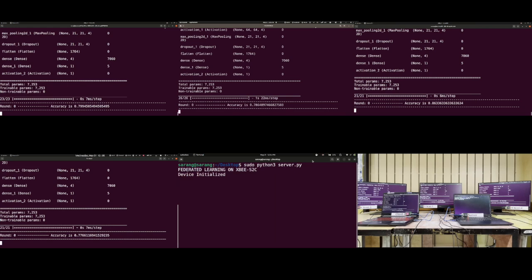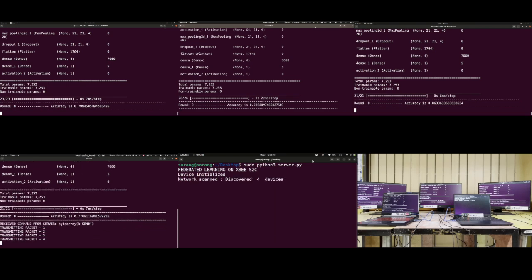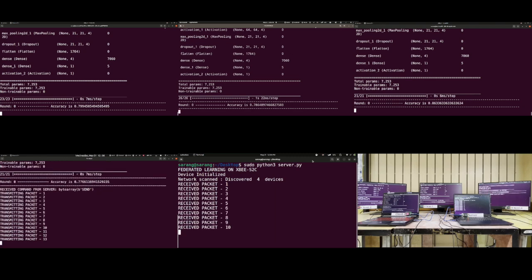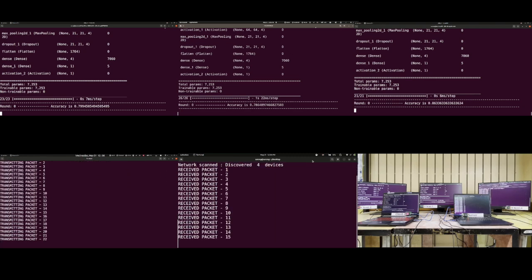Now we will start the server code, which first scans the network and gets a list of all clients. The server successfully discovered 4 devices. Now the server will send the command to clients for data transmission. Here it sent the command first to client 4. The server started receiving data from client 4.